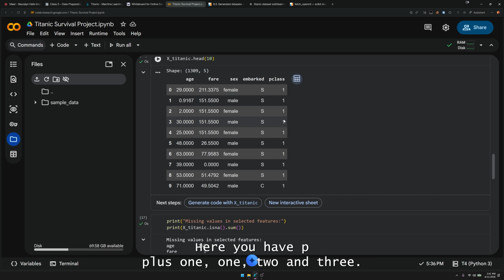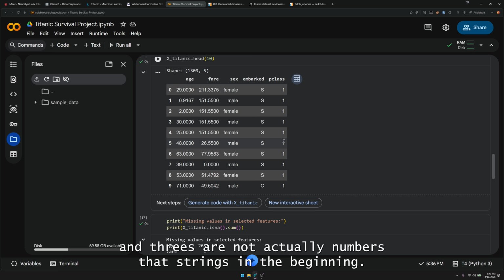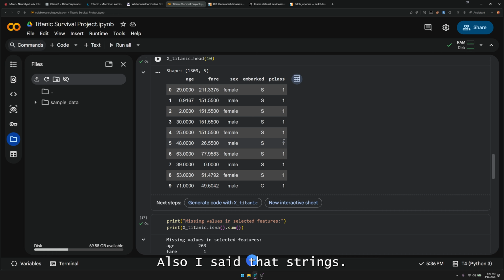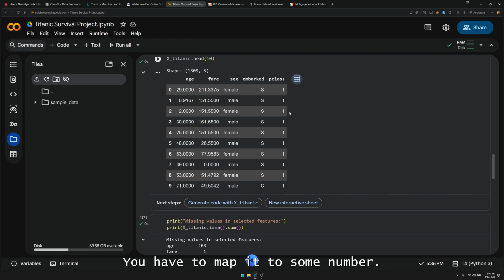Here you have Pclass with 1s, 2s and 3s, right? Here the 1s, 2s and 3s are not actually numbers, they are strings. In the beginning also I said they are strings. So you have to convert these strings into numbers. You have to map them to some number. This is called OneHotEncoding.